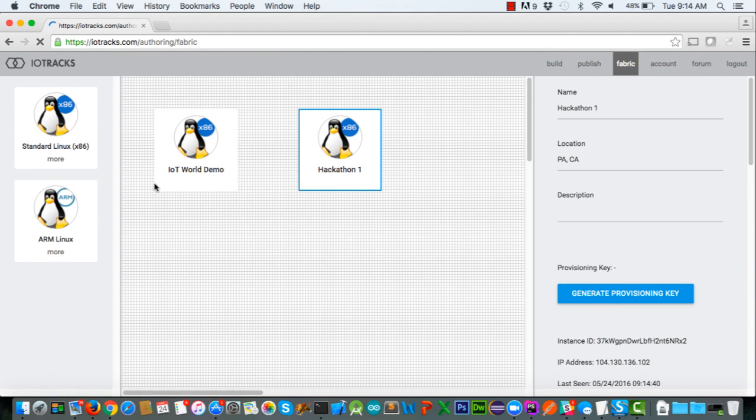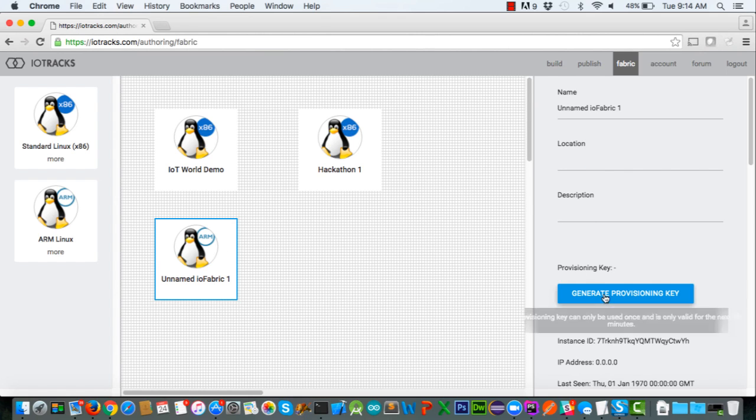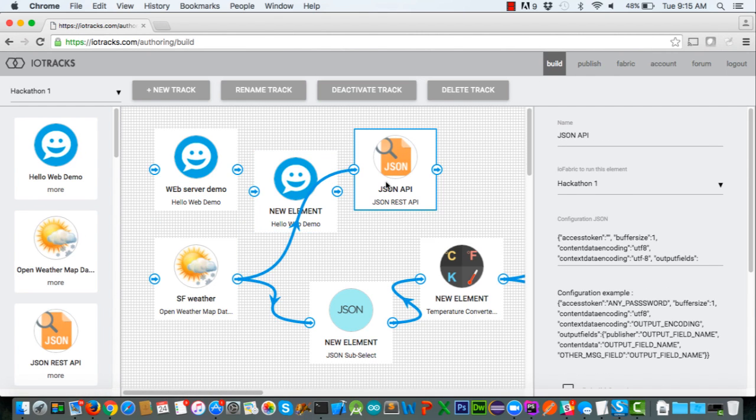You manage your fabrics here, and I'm going to create a new ARM Linux fabric, and then great, and then I'm going to match it with something I installed, and I generate a provisioning key. Okay, great. I just use this key and the command IOFabric provision followed by this key, and it will all of a sudden become this fabric node that I put on here, called ABC. And then when I go and build stuff and say I want to run this on ABC, I do that, and now that's running on that node that I selected there.